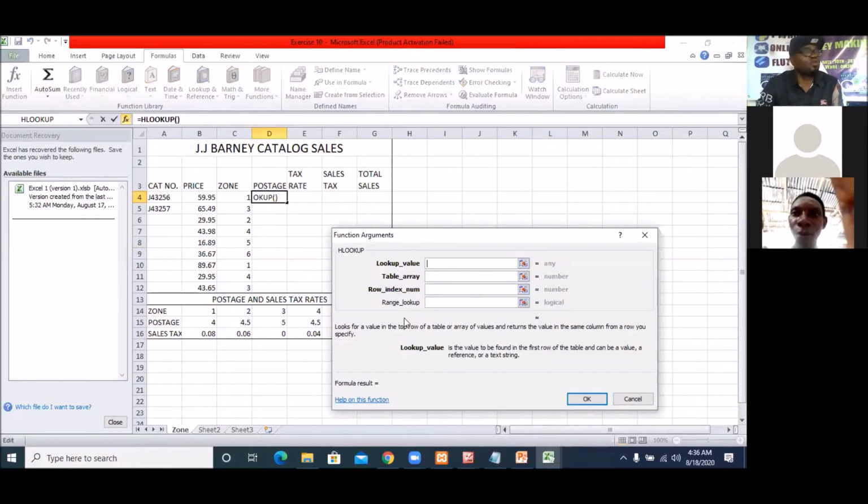Then this dialog box will come and ask me what I want to look up. That's the first thing. I want to look up the zone, because these are zones, in order to find postage. This is the first one I want to look up. I click on it, and it will automatically put the cell reference, which is C4.